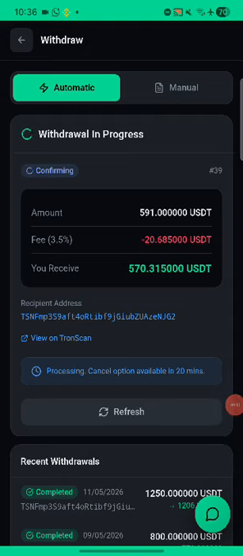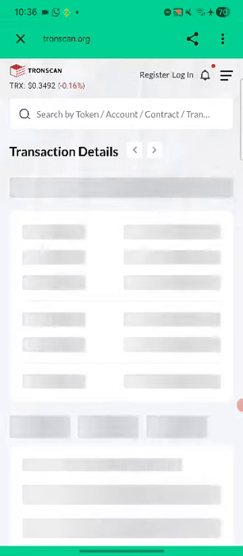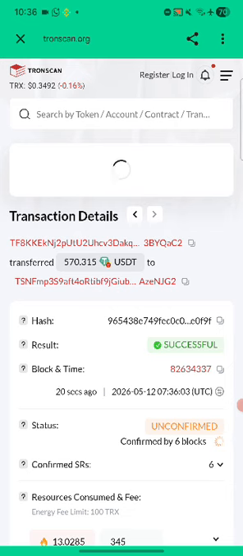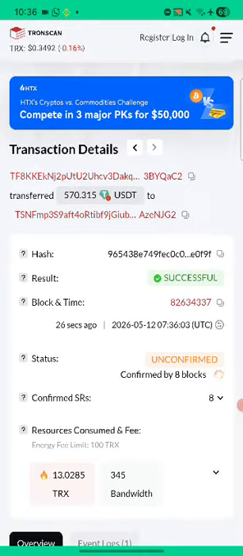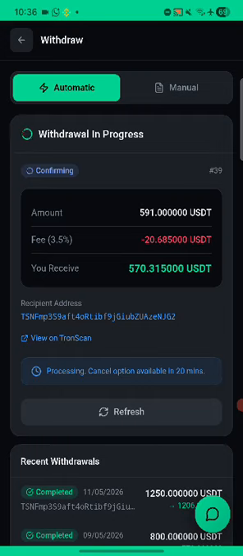This one, if I click on view on Tronscan here, you can see it's now successful, but it's not confirmed, so it's now confirming, which usually takes about a few minutes, like 1 to 2 minutes. So let's wait for it to be confirmed, guys.